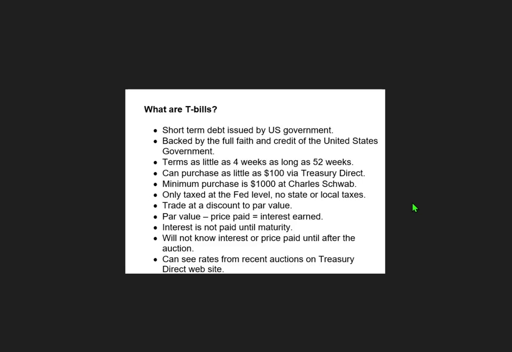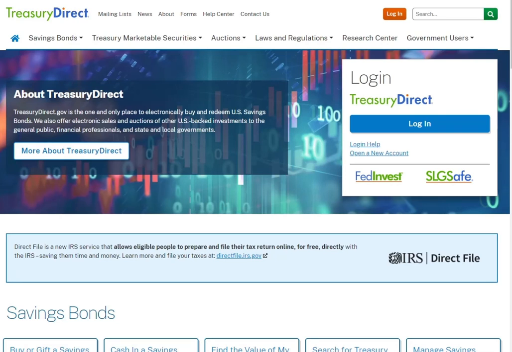What we're going to do is place non-competitive bids. We're going to get in line with the big banks and the institutions, and whatever rate they get, we get. Now, there's a lot of great information on the Treasury Direct website, and I'm going to link all of these in the description below. But one of the first things we want to determine is what maturity length do we want to buy?